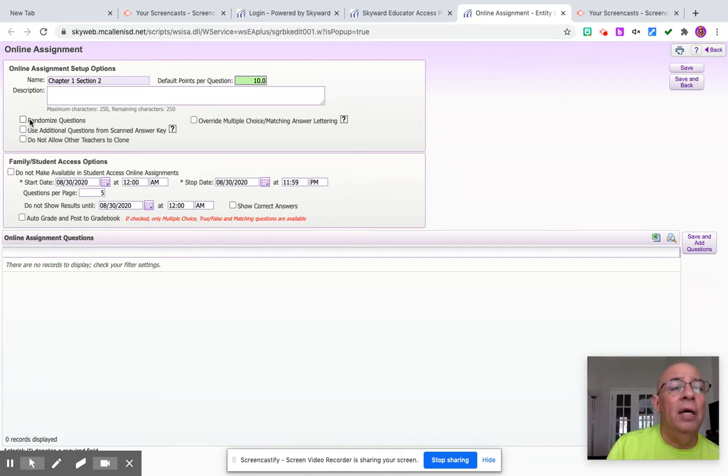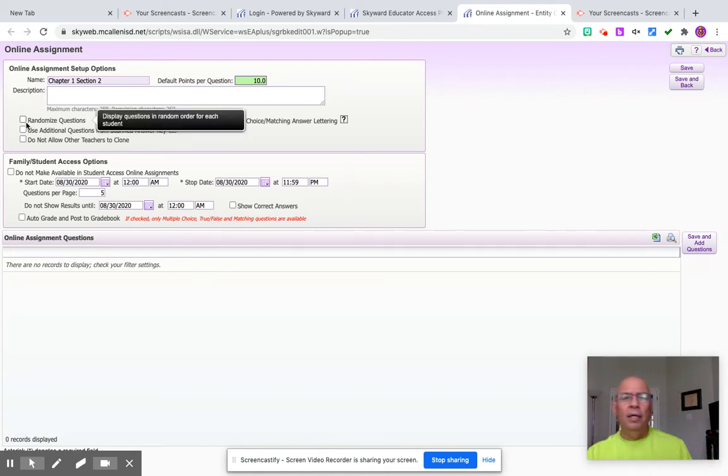Over on the left side, you've got something that says randomized questions, and that's maybe one thing that you want to click. What that does is if you want the questions to show up in a different order for every kid, then you click on randomized questions. And that's a nice thing to have if you are giving the kids the assignment in class and you don't want the kids looking at the other students' assignments. Then you can do that, because the questions will be presented in a different order. It can help on cutting down on copying. So you can click that.